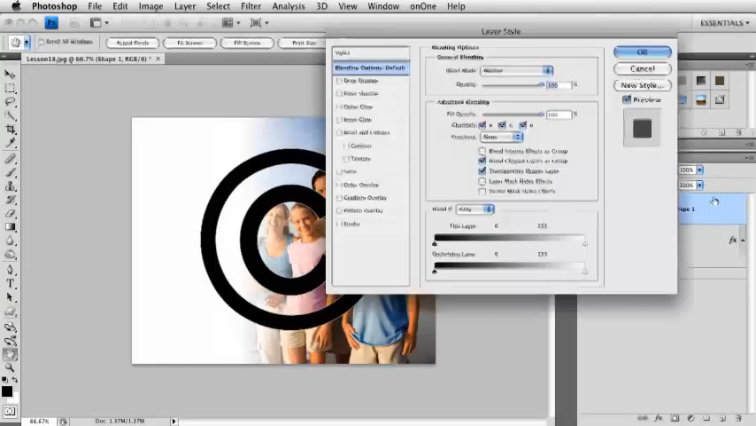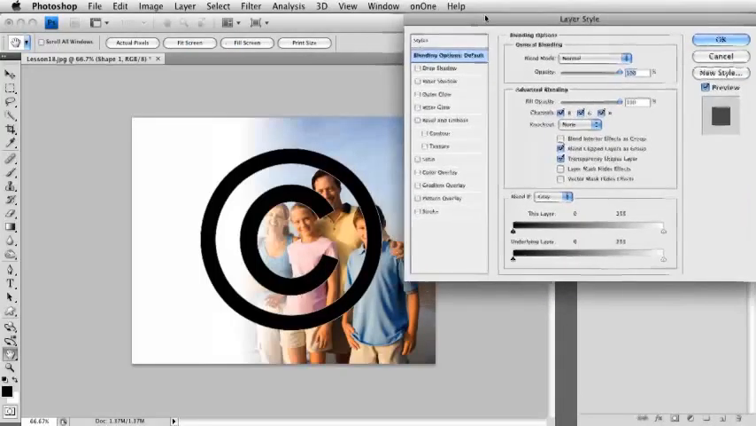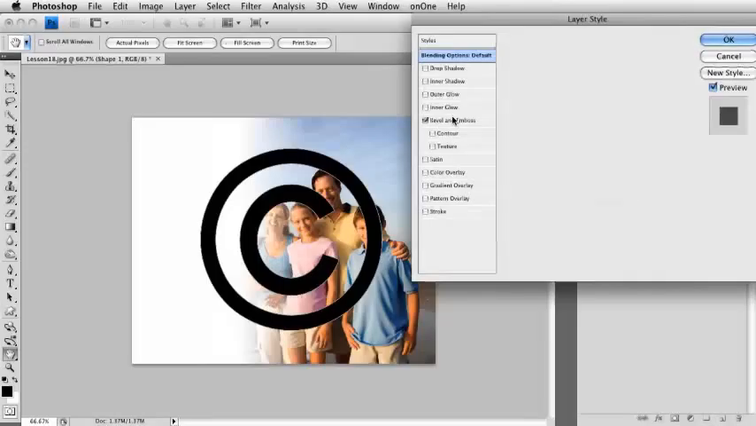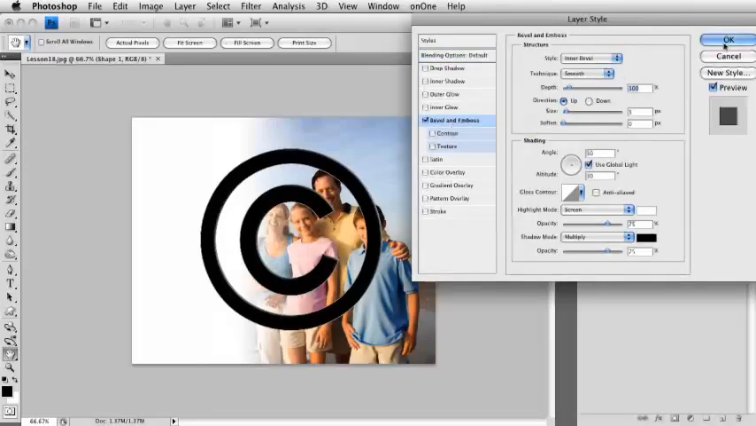Well, let's double click on the layer. One of the ways to create a watermark is with a bevel and emboss layer style. So I'm going to click OK.